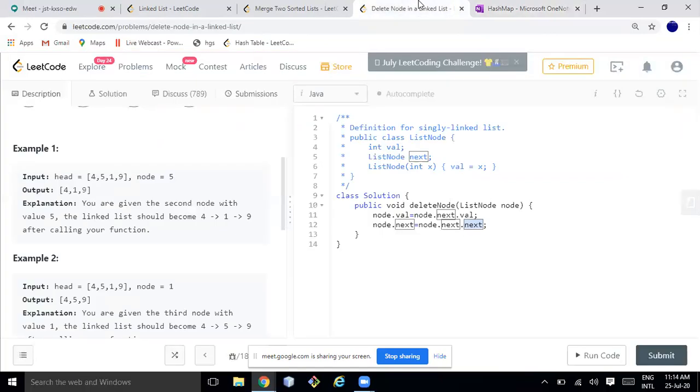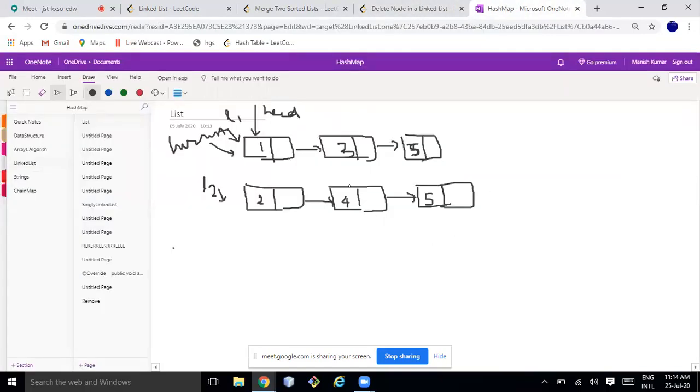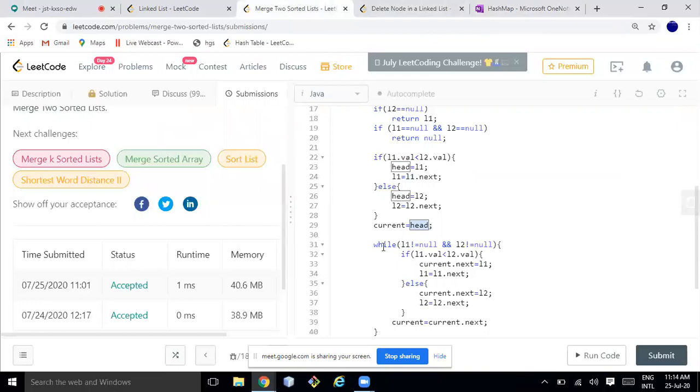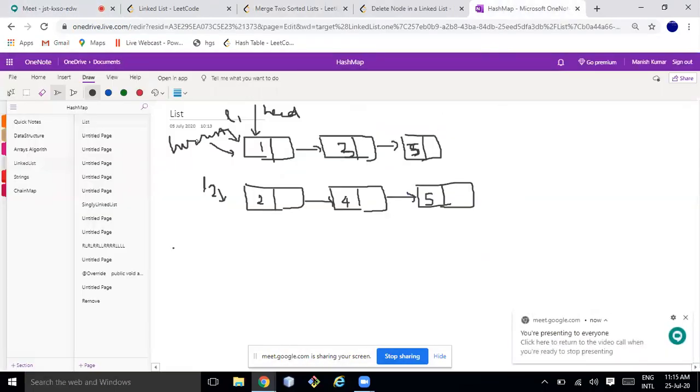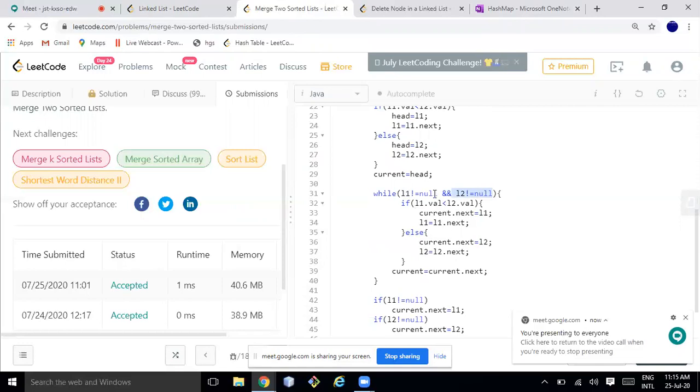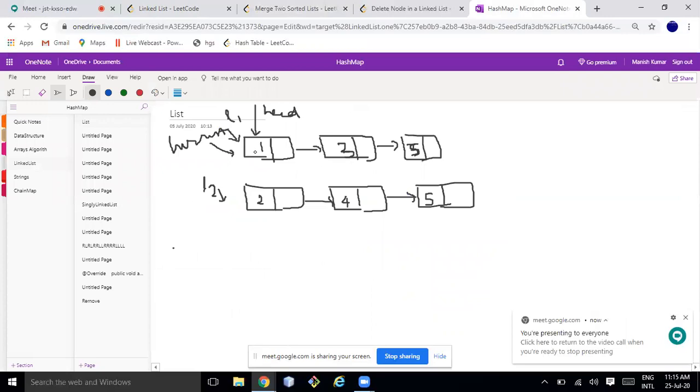Now, because I have to traverse over the list, I have to iterate over this. We can iterate when L1 is not equal to null and L2 is not equal to null, both should not be null. Then only we are iterating: L1 not equal to null and L2 not equal to null. Again, if L1.val is less than or equal to L2.val, then current.next should point to L1.